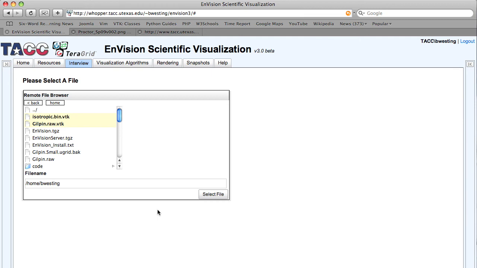EnVision is a tool that allows you to remotely visualize and interact with 2D and 3D datasets. Here, I will give an example of this and show the visualization of two datasets. First, I browse to the location of the first dataset.